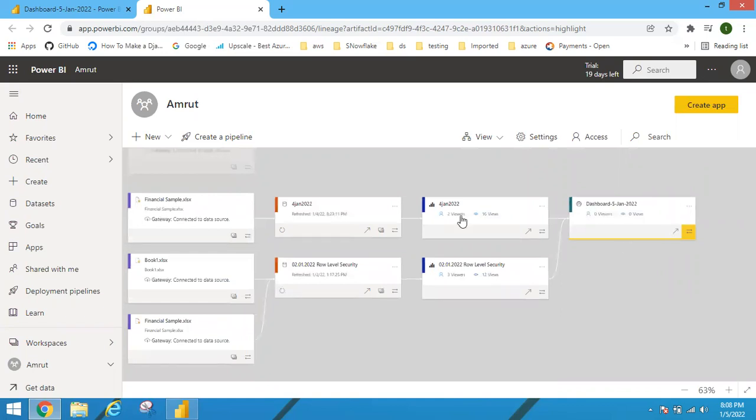5 Jan 2022. This dashboard is created from the 4 Jan 22 report and the row level security report. These two blue reports are using these data sets, 4 Jan 22 and row level security. And within this data set, these are the files. One is financial sample, the other is book one and financial sample. So if anything changes here, let's say if I refresh this report, this changes, and if this changes, this dashboard also changes.